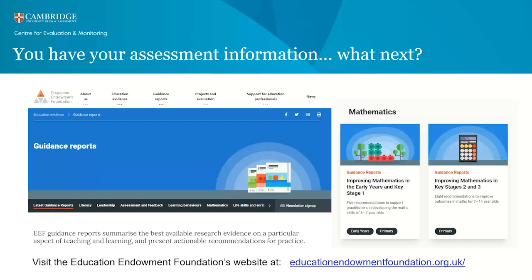I used this when I was back in school. It's a UK-based charity, if you like, that's there to provide an excellent range of guidance and suggestions for making improvements in key areas of learning. There's a range of documents and useful summaries, which you might be able to use. For instance, I've got two examples here: improving maths in the early years and Key Stage 1, and improving maths in Key Stage 2 and Key Stage 3. So you've got some really nice flow charts.